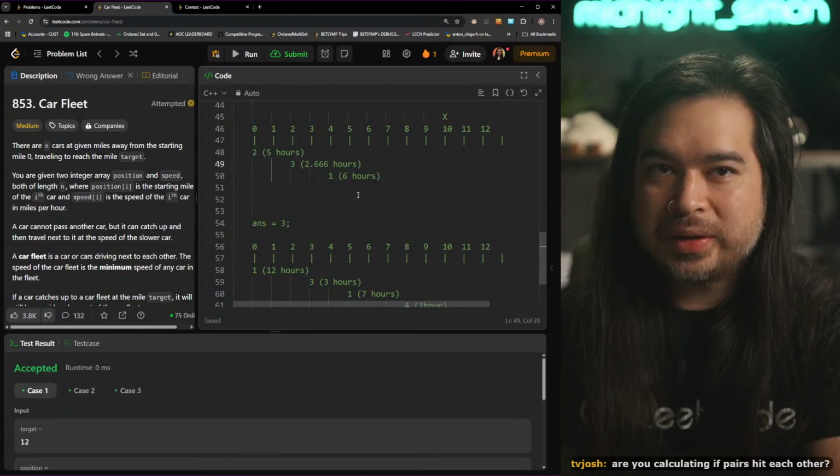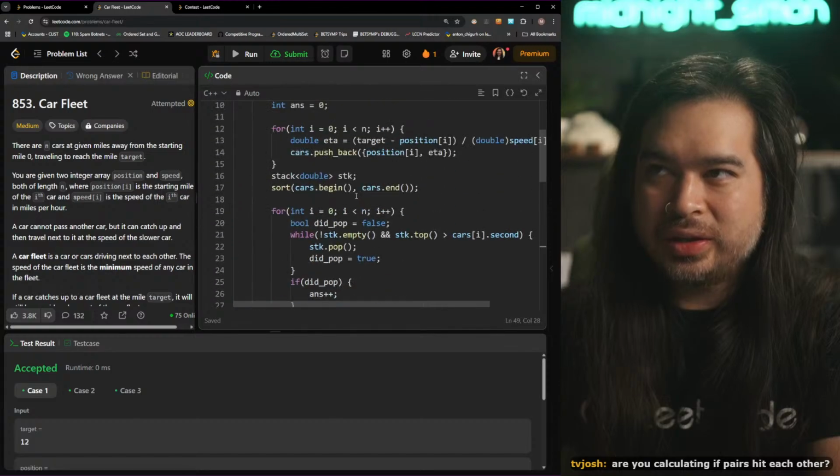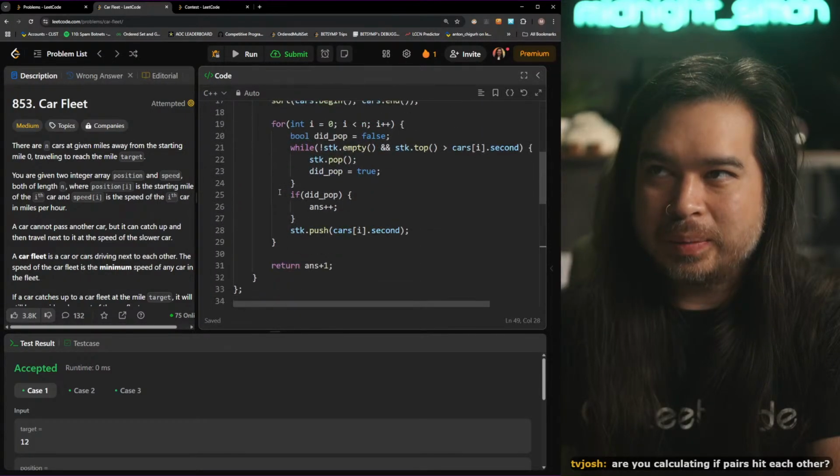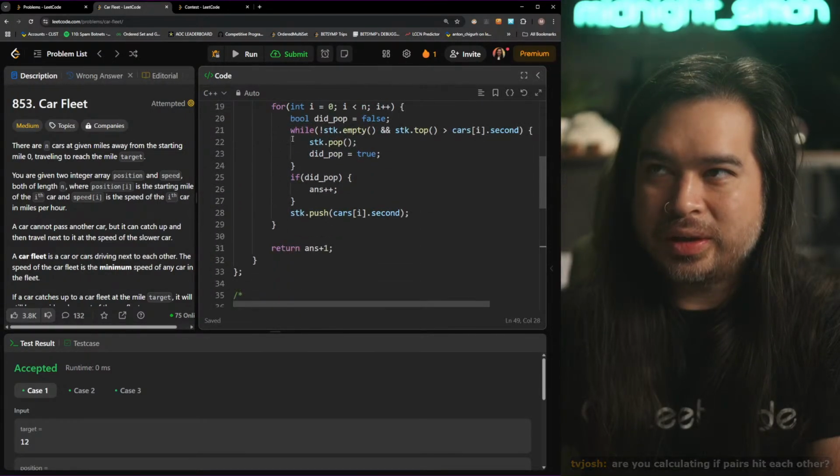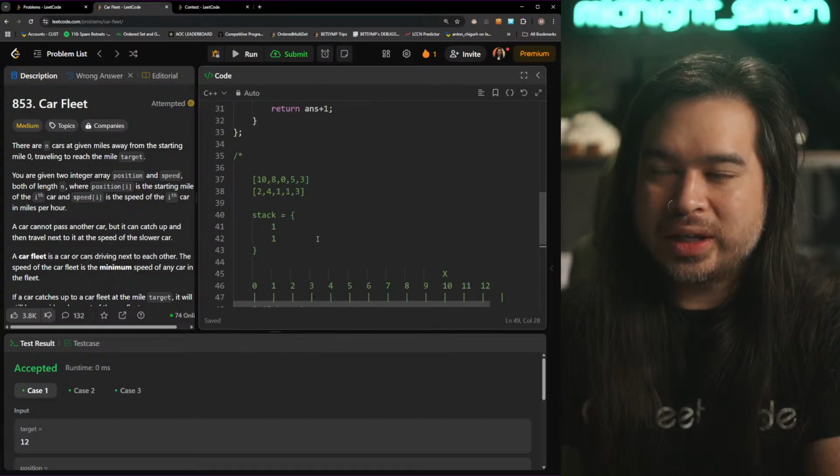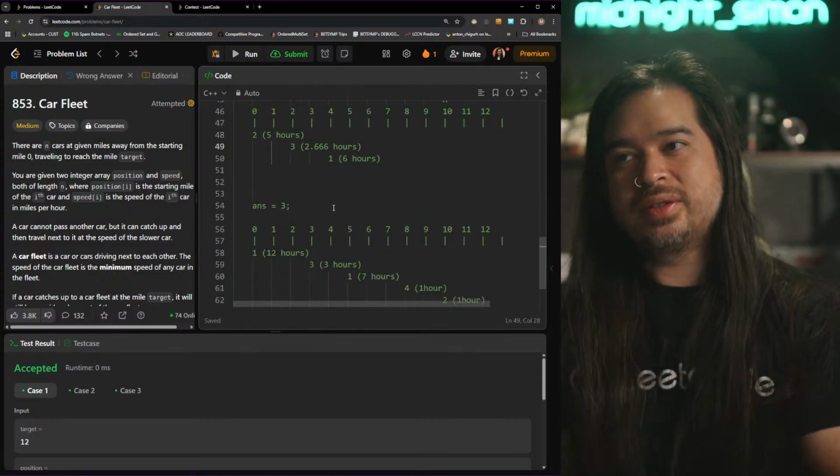Are you calculating if pairs hit each other? No, I was trying to do something with a monotonic stack, but I think I implemented my idea wrong. Or I think my idea is just wrong and I have to rethink how to use this stuff.